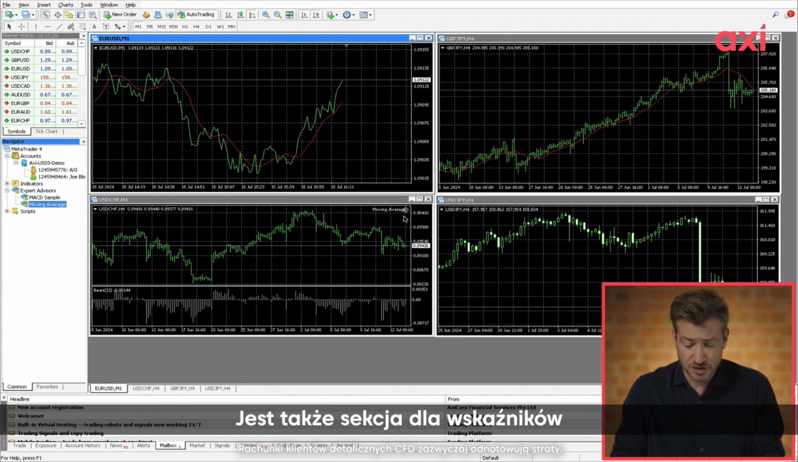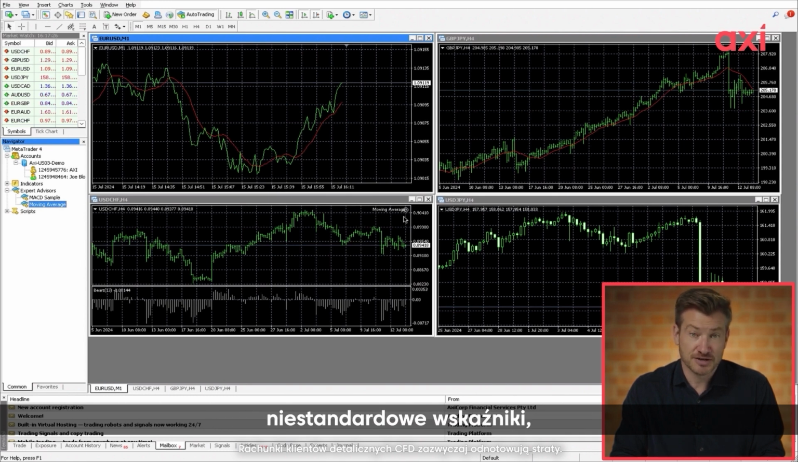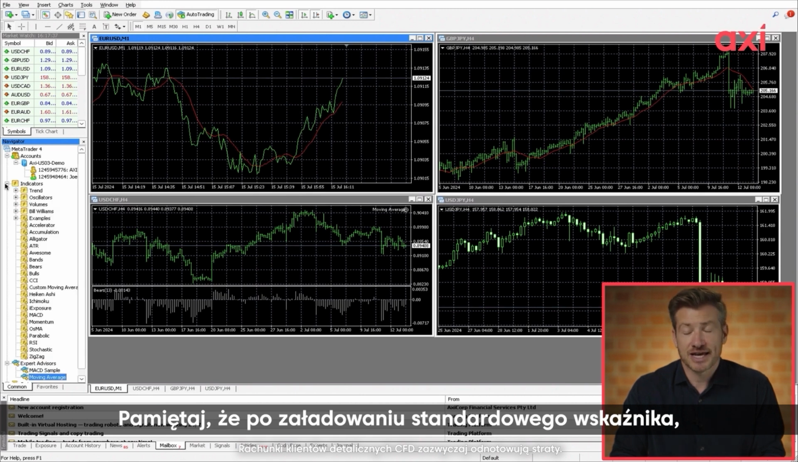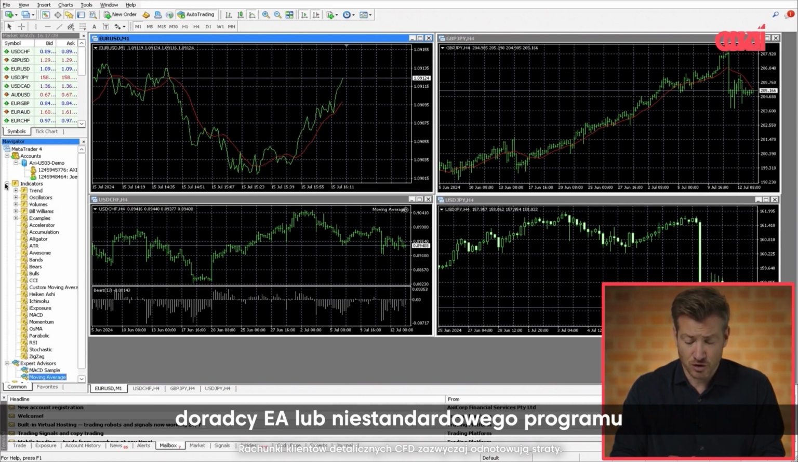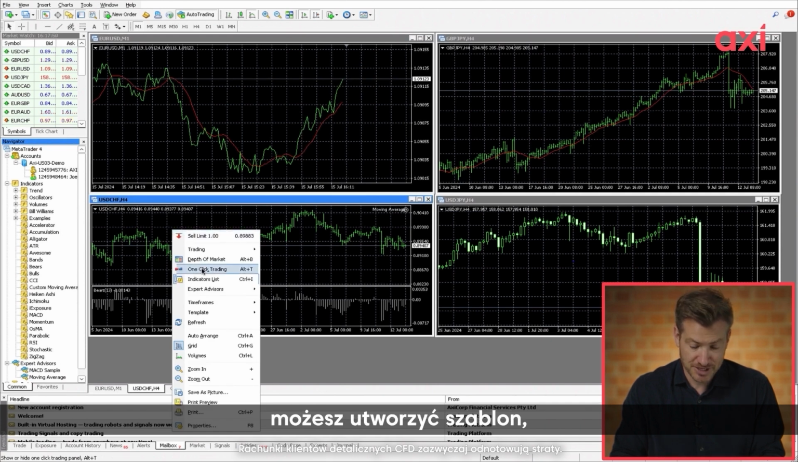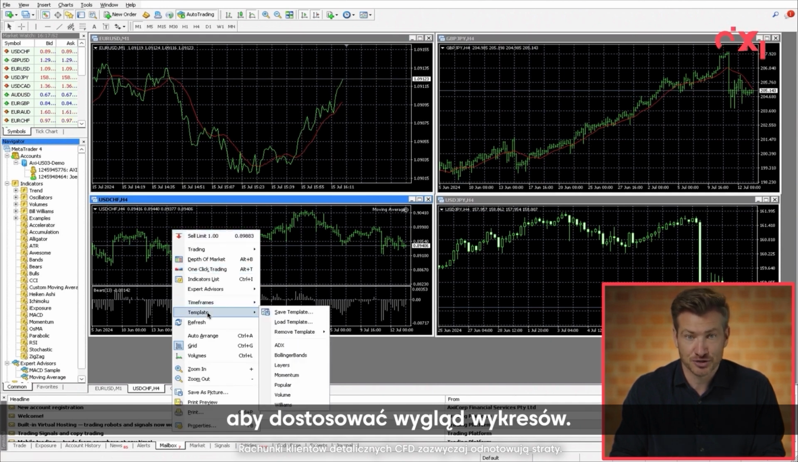There's also a section for custom indicators in the navigator. This is an area which highlights any custom indicator you've saved into MetaTrader beforehand. Remember, once you've loaded any standard indicator, EA, or custom program indicator on your charts, you can create a template to customize the way your charts look.